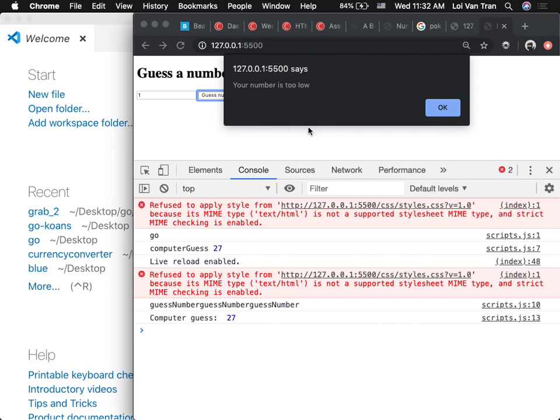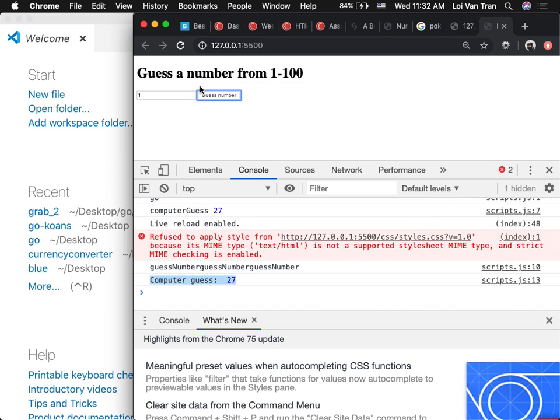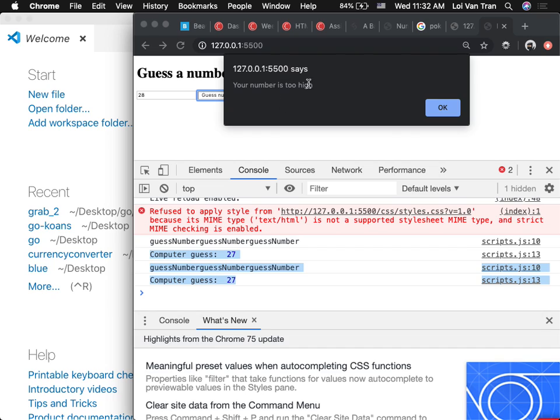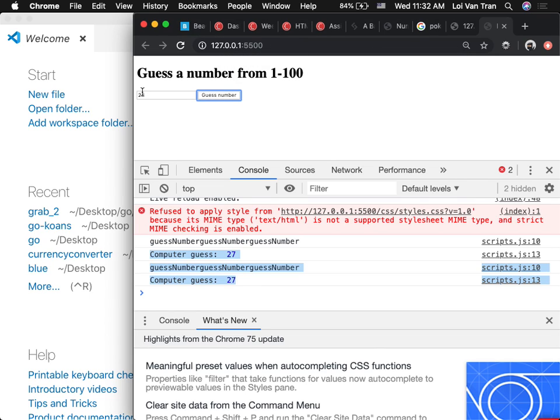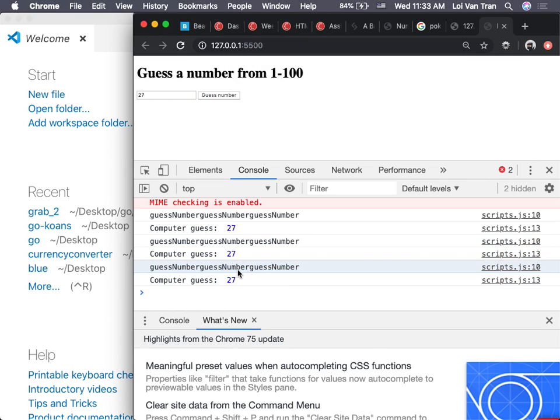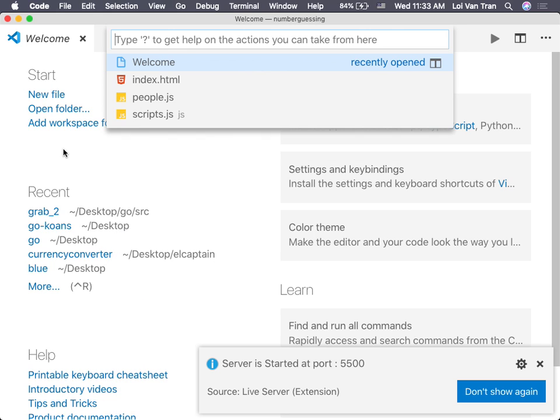The computer prompts me that the guess was too low. I've console logged the computer's guess to prove a point. Okay? So now, what if I guess 28? It's going to say my number was too high. Right? Here's my number that I'm trying to guess right here, 27. Here's the number I guess, and here's the prompt from the computer. What's going to happen if I type in 27? It didn't do anything. I didn't write code for that. My bad.